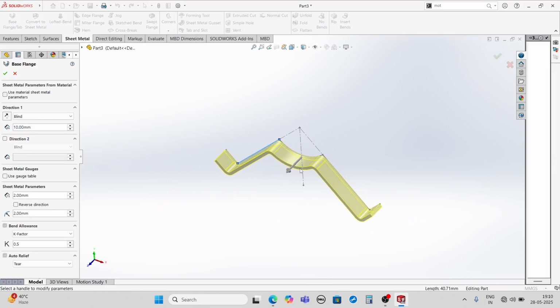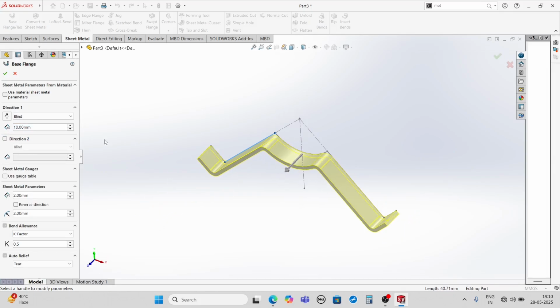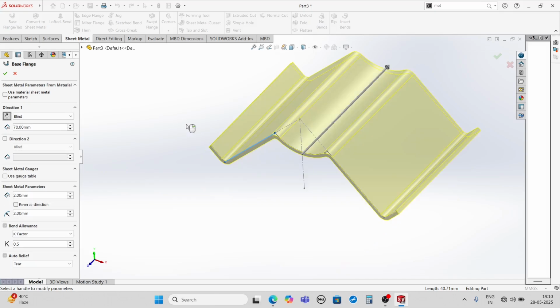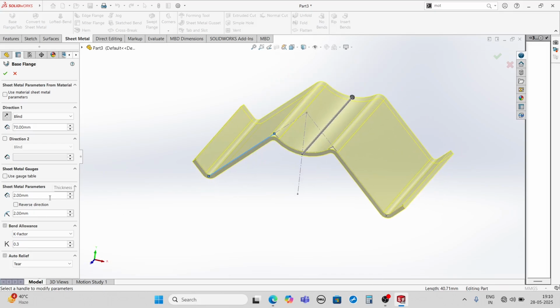So friends, now let's give some dimensions. We want to extrude length up to 70 mm. So here select 70 mm like this in opposite direction. Now here friends, in the sheet metal parameters, you can see thickness. This thickness is given as 2 mm. So we also want 2 mm, and bend radius is also 2 mm. So we also want this same. So we will not make any change in this.